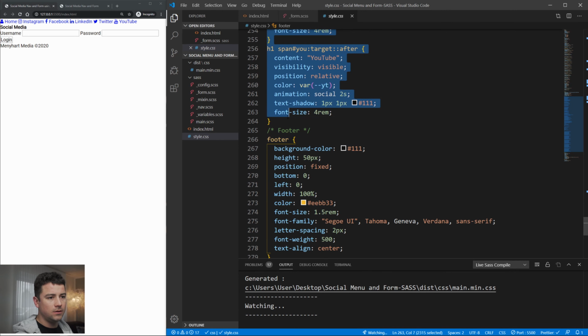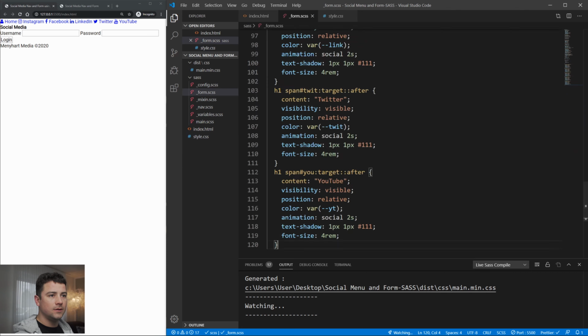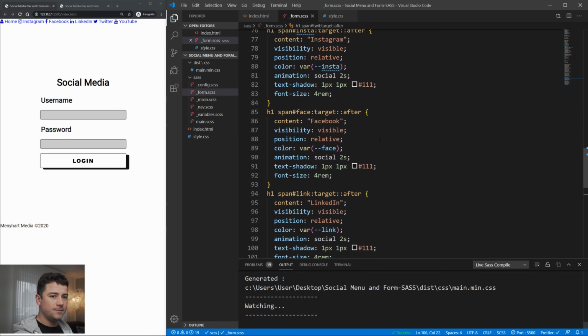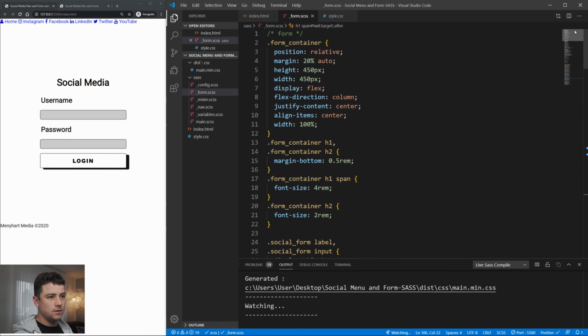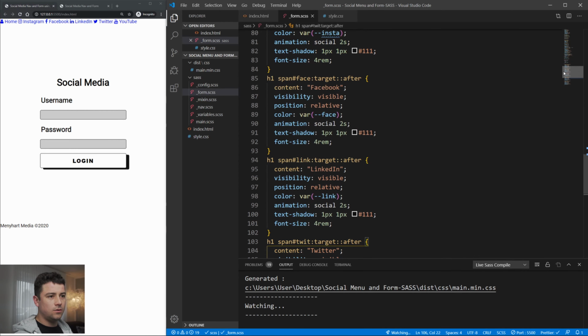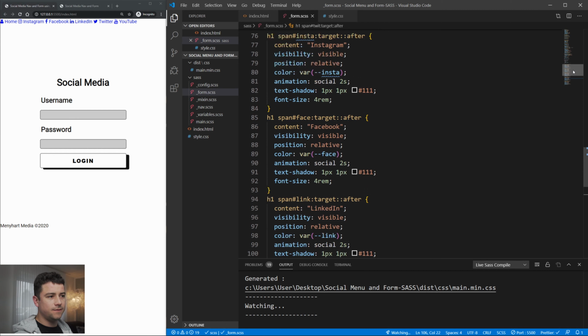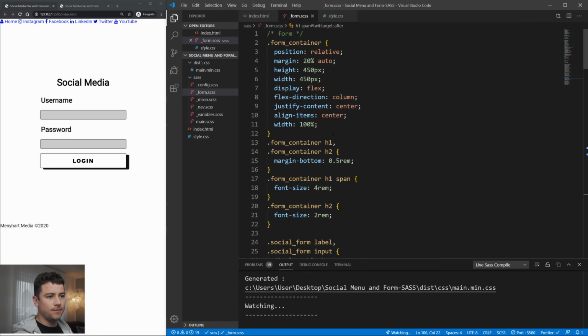Actually, till upon here. So copy this one in here. And as you can see, this is a bunch of CSS. Now, the main objective here is actually to shorten this down. So how can we do that?